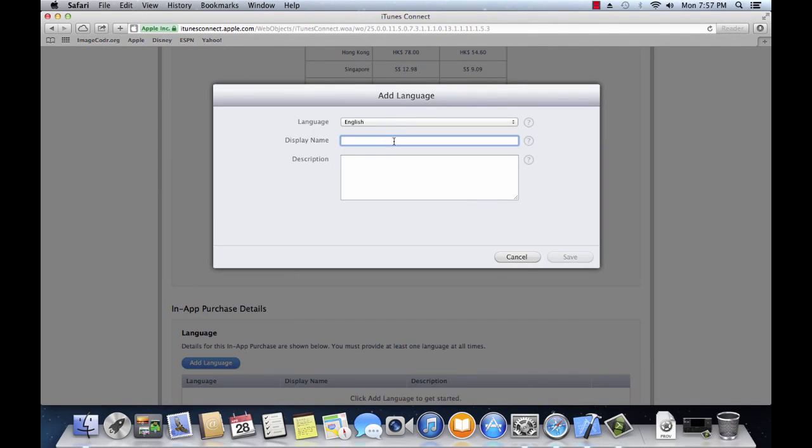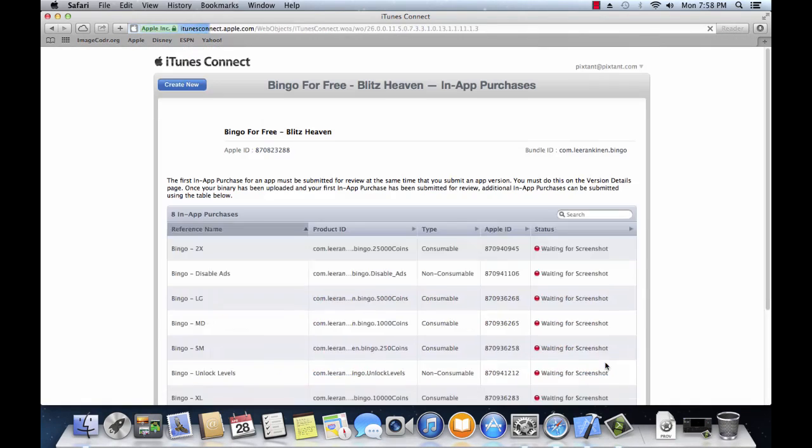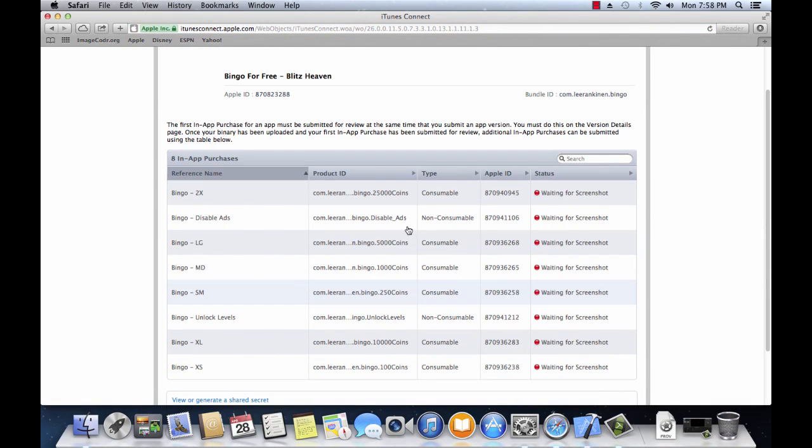And I'm going to put unlock levels for the display name and unlock levels for the description. Then hit save, and save one more time. Alright, check that out. We should have 8 in-app purchases and they're all waiting for a screenshot.